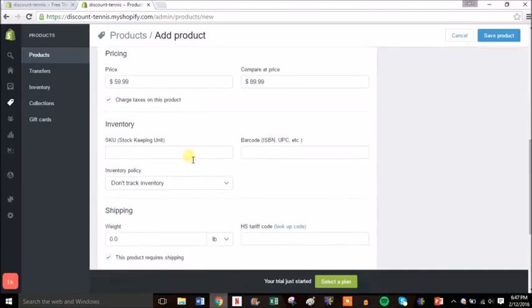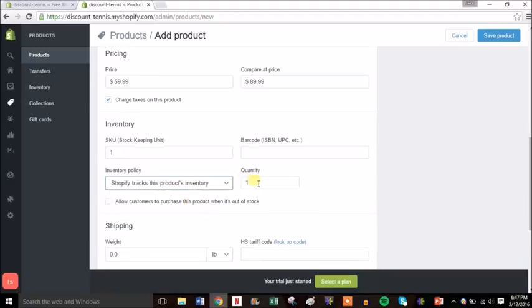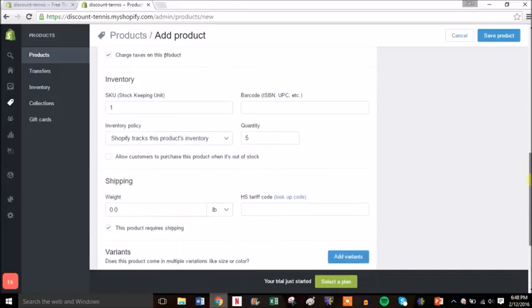A stock keeping unit is if you want to keep track of your inventory through a number. So if this is your first product, you can just go, 1. You can put the barcode of the product, and there's an inventory policy where you can have Shopify track this product's inventory, which unless you're dropshipping and you have unlimited inventory, you would put right here. Say we have 5 of these buckets in stock, so I'll put 5. And you can allow customers to purchase this product when it's out of stock, but I wouldn't recommend that because you could get backed up and get in a bad situation.